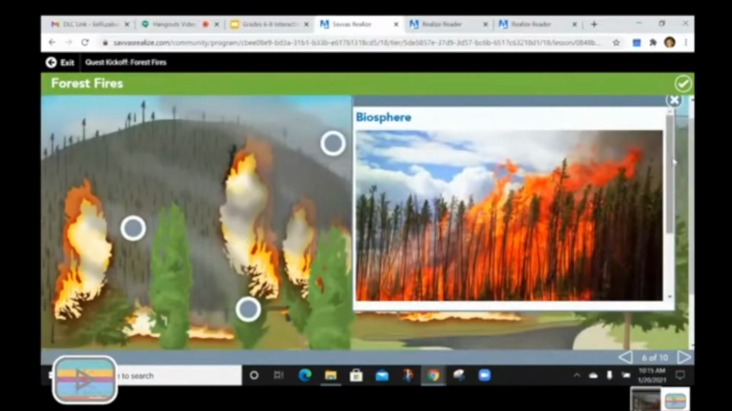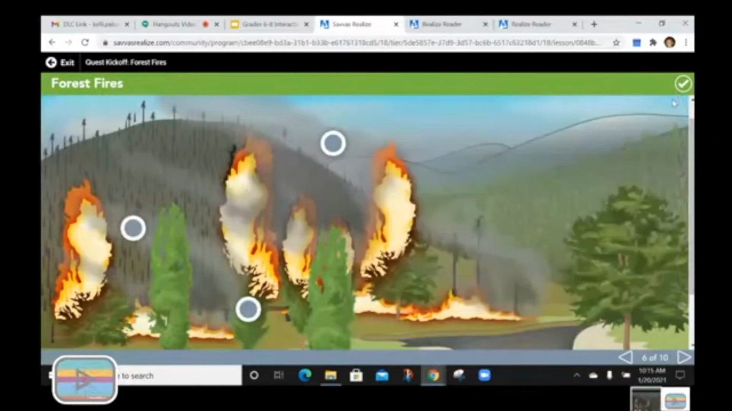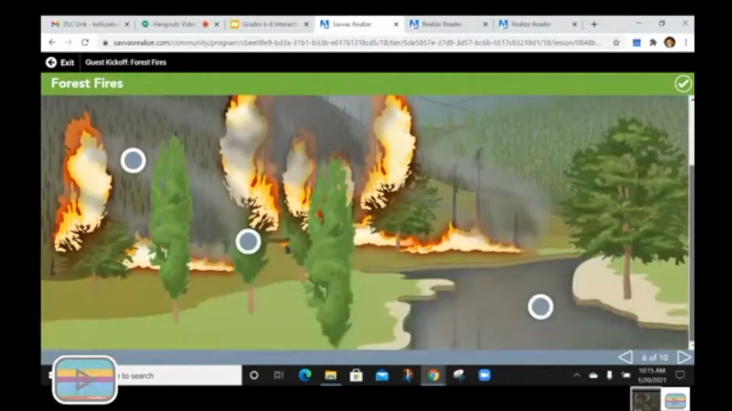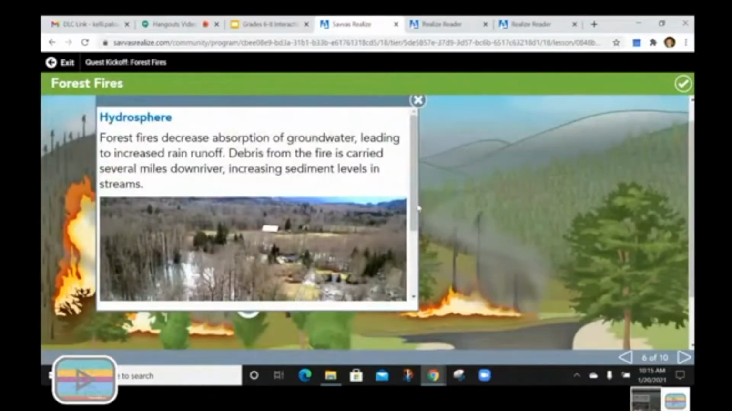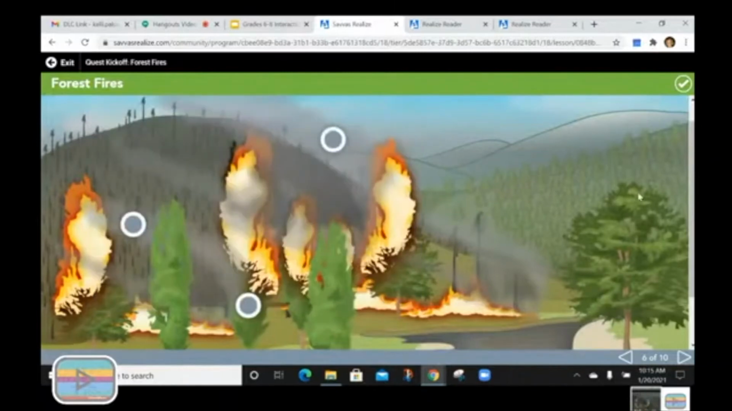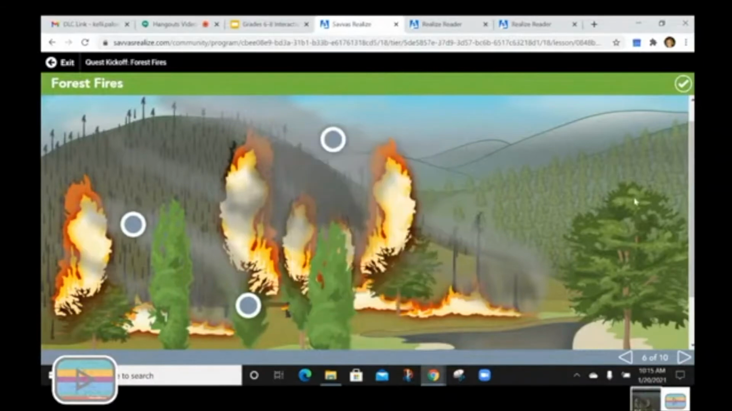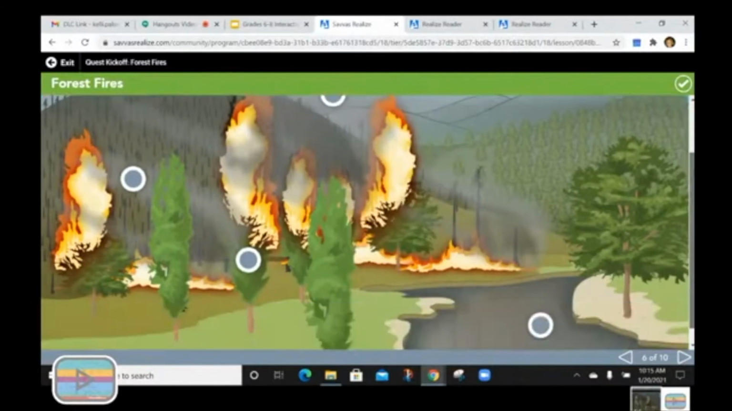That'll be our biosphere. And also the nice thing about the Quest Kickoff, it's going to allow us to activate some prior knowledge. And there's our hydrosphere. Interesting, up here in the corner, we can check our progress, right? So if I was to speed through a page, it's going to tell me that I didn't do that in its entirety.